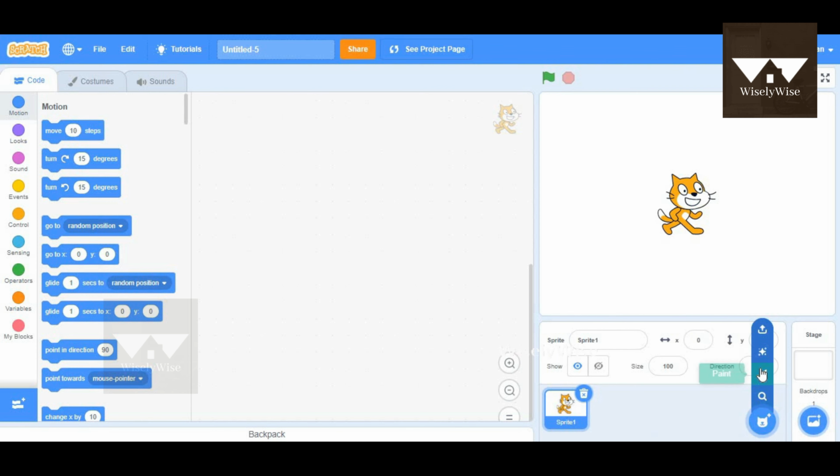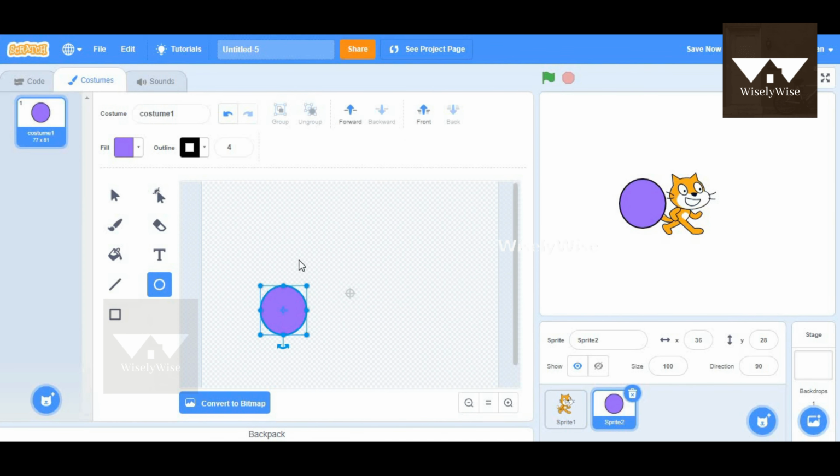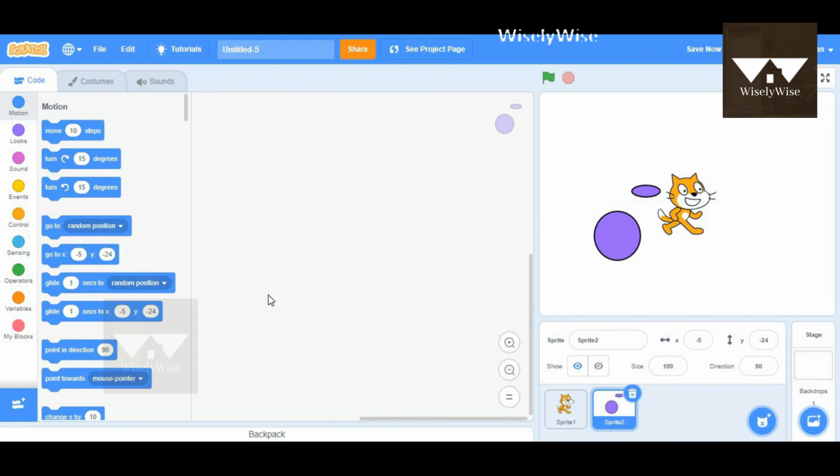We all know we can draw using the Scratch paint editor, and we can draw a few shapes like this, which will become a separate sprite. But there is also a way to draw other than the paint editor. It's using the extension called pen. We'll see how to do that today.